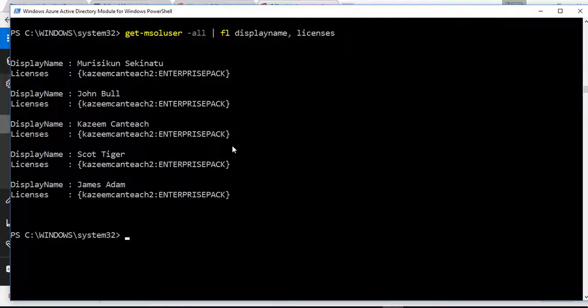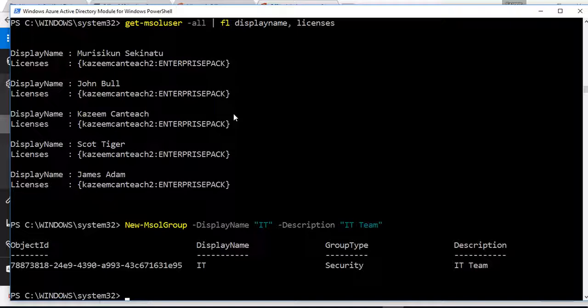So we also mentioned groups. We can create groups from here. You can as well create it up in the O365 admin center. To create a group from here, you do new msol group, and what is the display name of the group? Let's create a group for IT, and if you like, you can give it a description, and I can call it the IT team, and we're good. So IT team has been created.